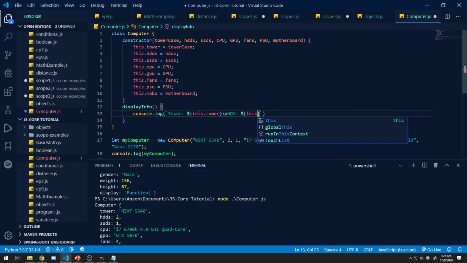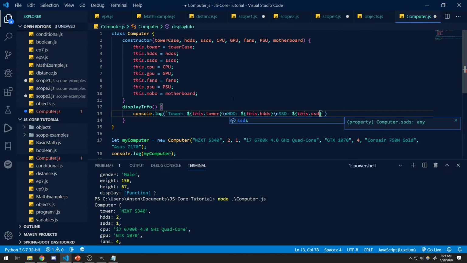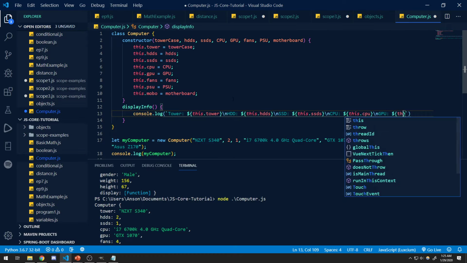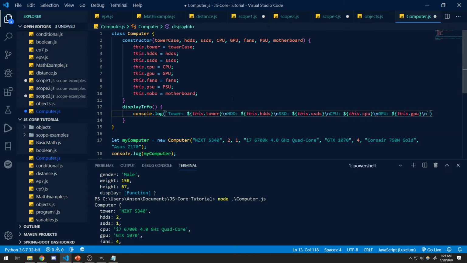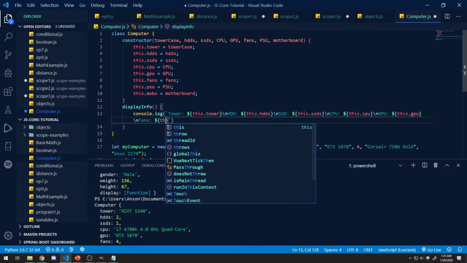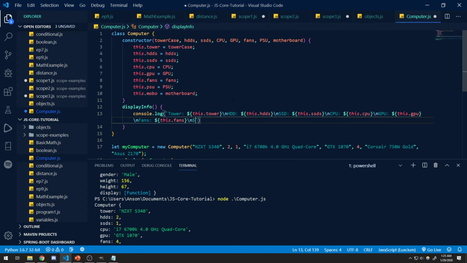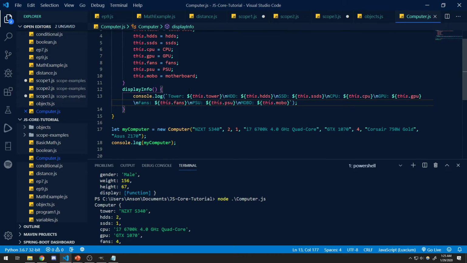So we're going to do this.hdds, and then next line. SSD, this.ssds, and next line again. Remember, that's skipping to the next line. Then CPU, this.cpu, next line again, GPU, this.gpu. I know it's a lot, and it's very tedious. Then fans, this.fans, next line, and then PSU, this.psu, next line, Mobo, this.mobo. That was very tedious, but you'll see what I mean in just a sec when I say it goes to the next line.